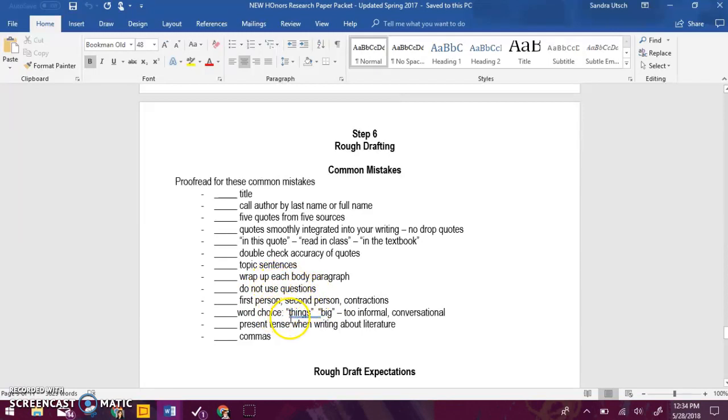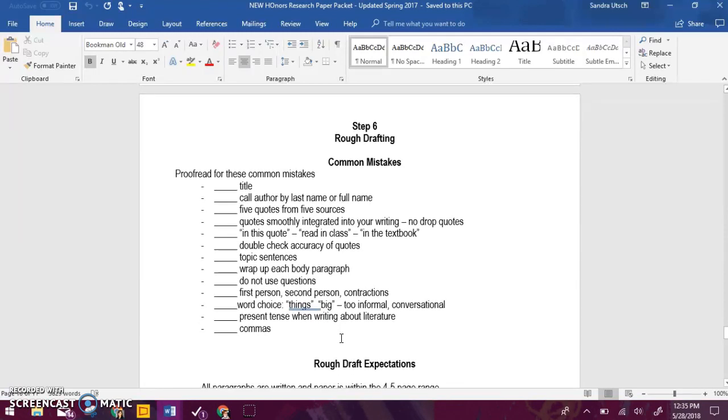Be aware of your word choice. This is an academic paper. You want to avoid language like "things" or informal conversational phrasings. You should always use present tense when writing about the literature. So when you're talking about something that happened in Their Eyes Were Watching God, you say Janie moves to Eatonville with Joe, not Janie moved to Eatonville with Joe. And finally, be aware of commas. If you have questions about whether you need one or not, please always ask. And those are your big common mistakes checklist.